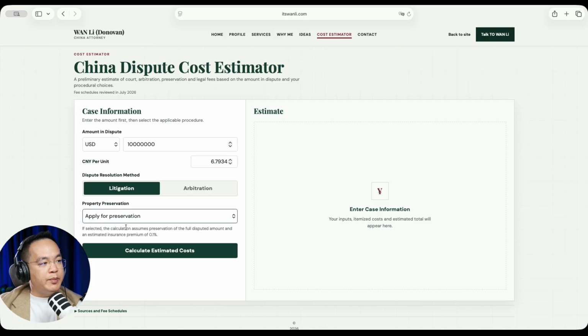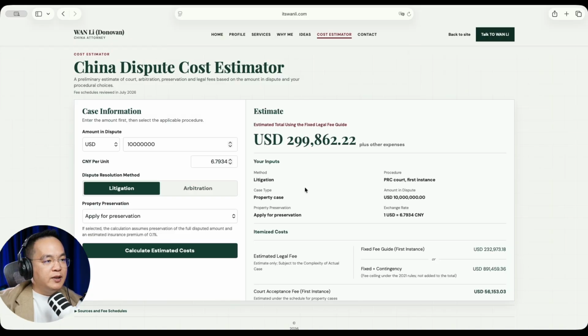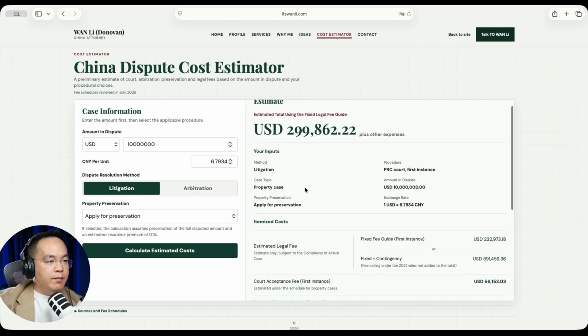So the property preservation is a procedure that you can apply to the court to freeze the assets of the opposing party during the court proceeding and the arbitration proceeding. This is to ensure the enforcement in the future if you have a favorable award. So let's go. And then on the right column, you will see the outcome.